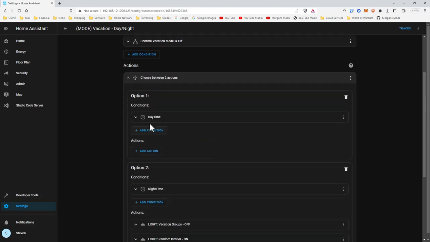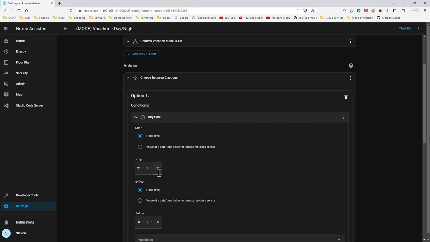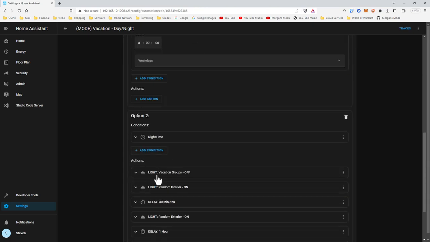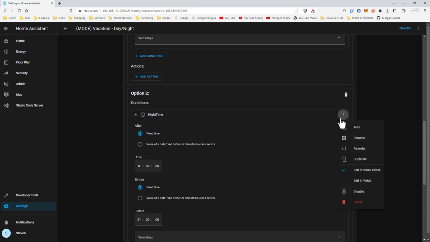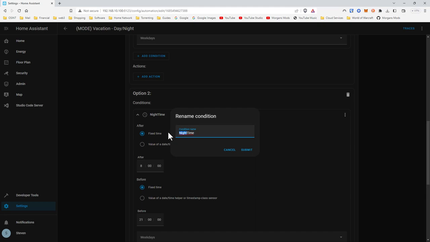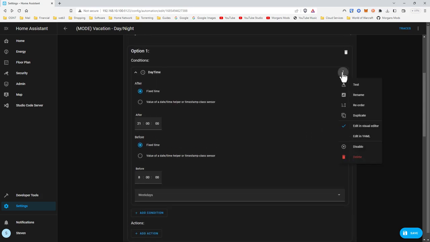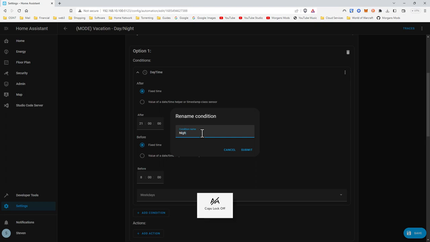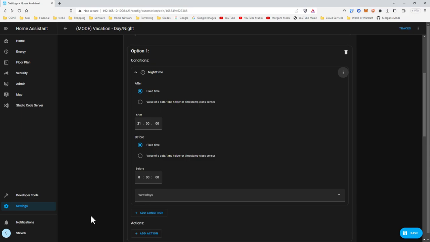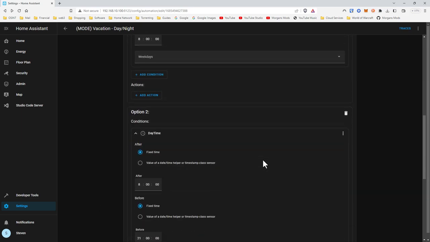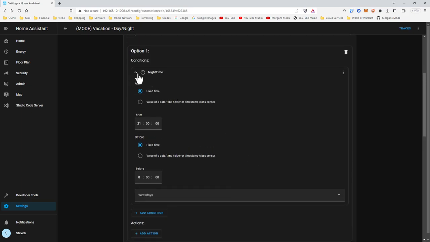This is where the options come in. If it's daytime, which in my case is, looks like I have that backwards here, but this should be nighttime, and it looks like this one would be daytime, so we can go ahead and rename these. This doesn't actually affect the automation. I actually need to fix this altogether. I just made it even worse.